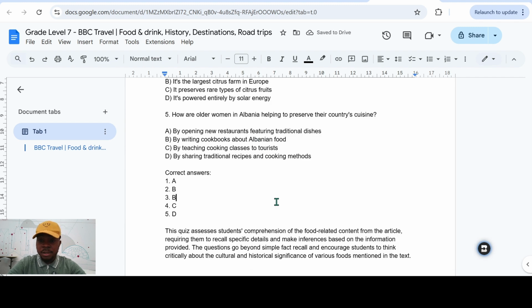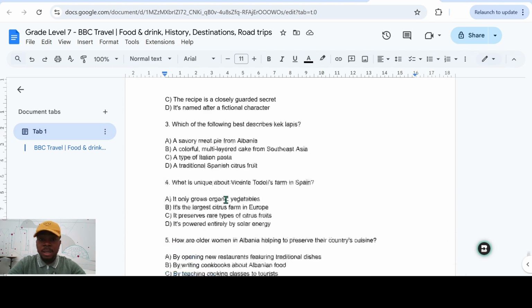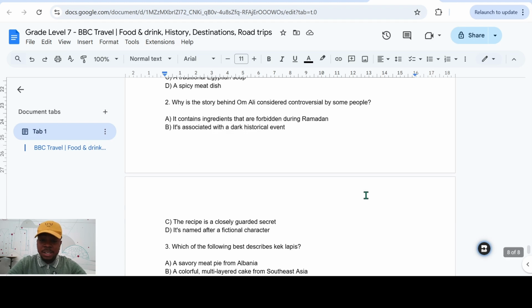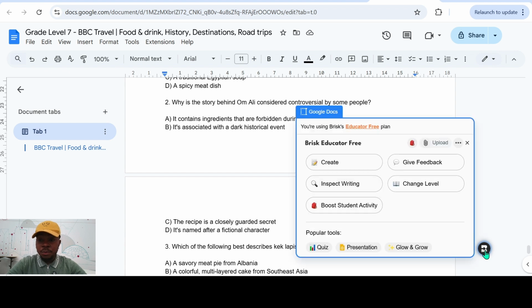Then click Brisk. There you have it. If you look at the bottom here, it gives us the correct answers to the questions. Number 1 is A, 2, B, 3, B, 4, C, and 5 is D. And then here are the questions on top of it already. And that way you can test your students if they really understand what they've just read and you want to understand their level of comprehension. That's it on generating quizzes and trying to assess your students right on the spot. Let's see what else we can do with Brisk.